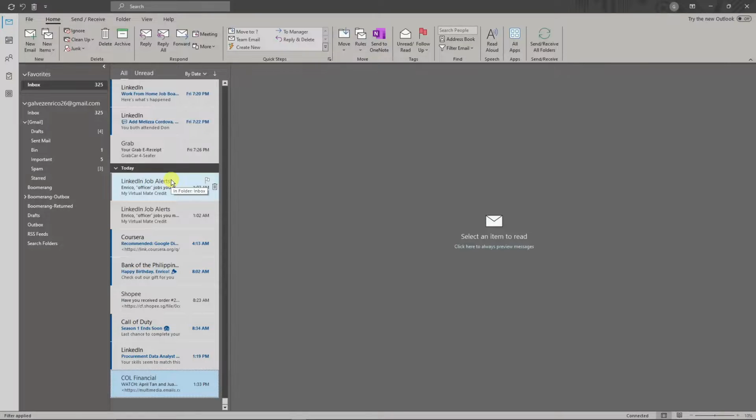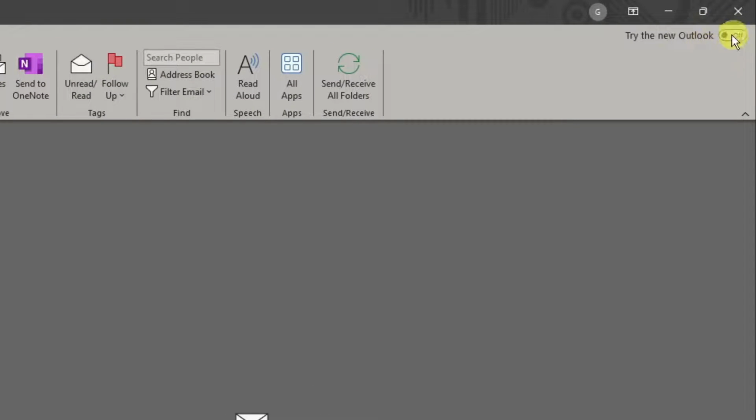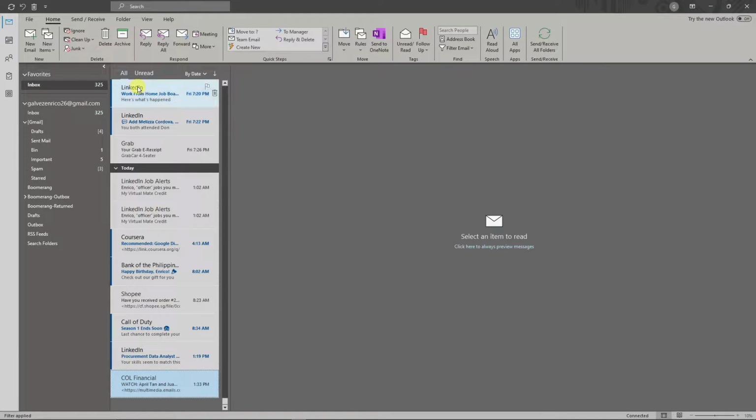If you have the new one and you want to revert to the old, additional information for you, just click on this toggle button. As you can see, Try the new Outlook. It's going to be off. If you have it on, simply turn it off and you'll go back to the old one.